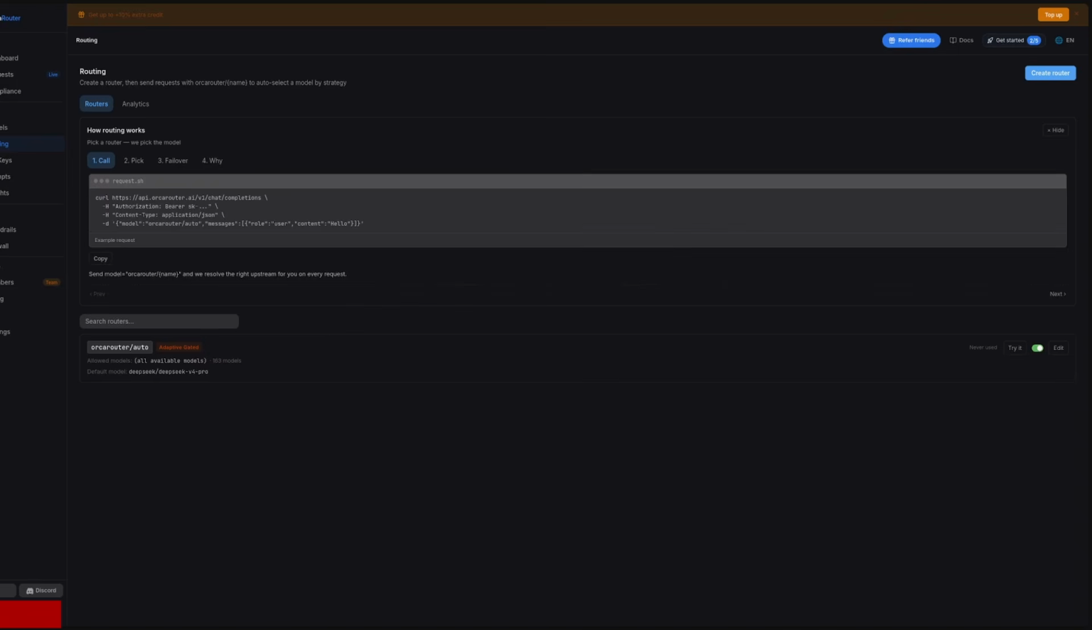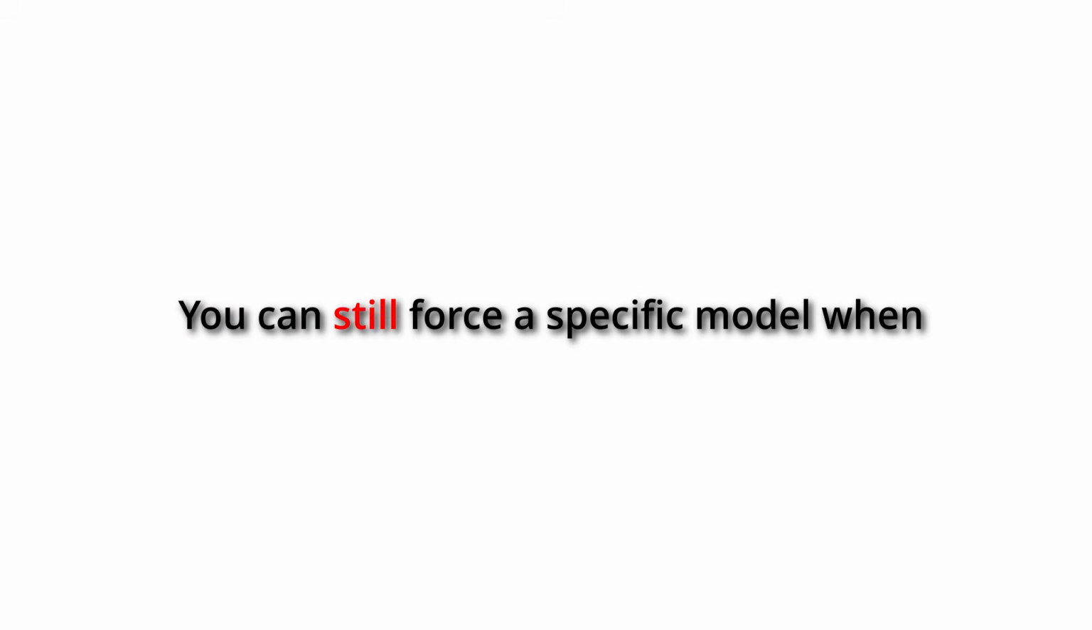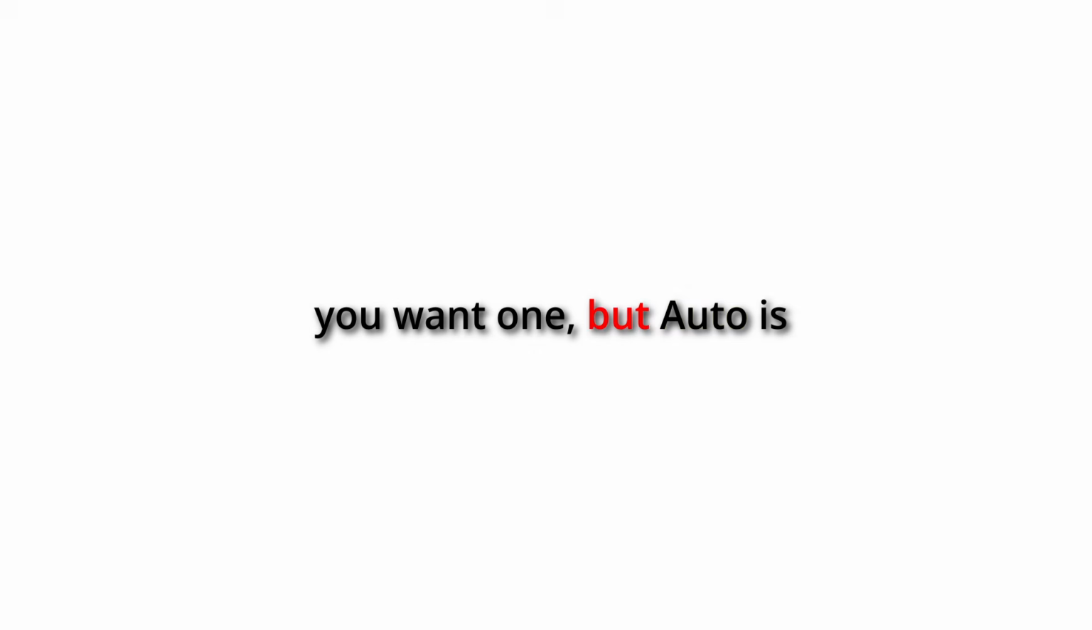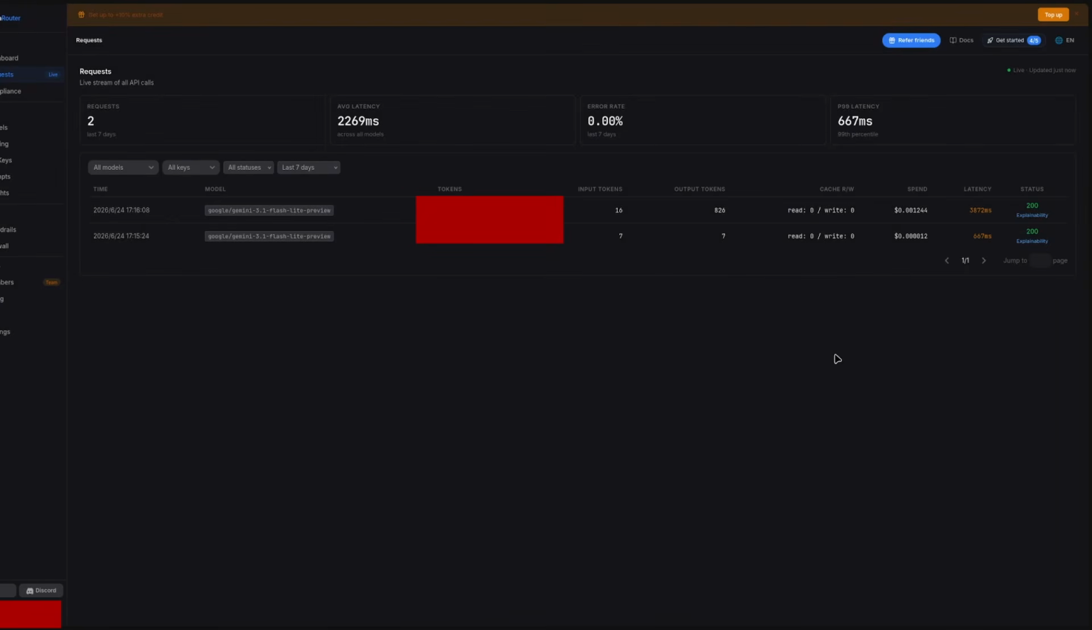Then the one line that does the work. Instead of hard coding a model name like GPT-5 or Claude, you set the model to Orca Router Auto. From now on, every request you send gets graded and routed to whichever model gives the best result for the lowest price. You can still force a specific model when you want one, but auto is what saves you the money. Once it is running, open the dashboard, and this is the satisfying bit. Every single request is logged. You can see the grade it gave the prompt, which model it picked, how long it took, and what it cost. No blended average, no guessing.